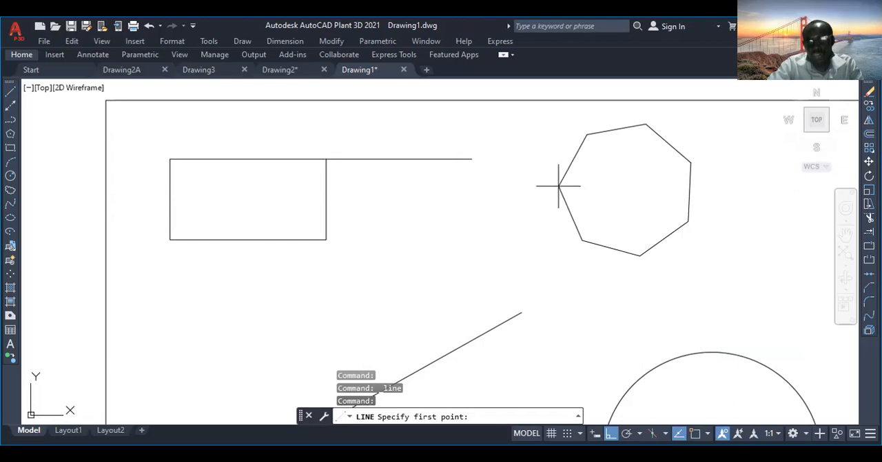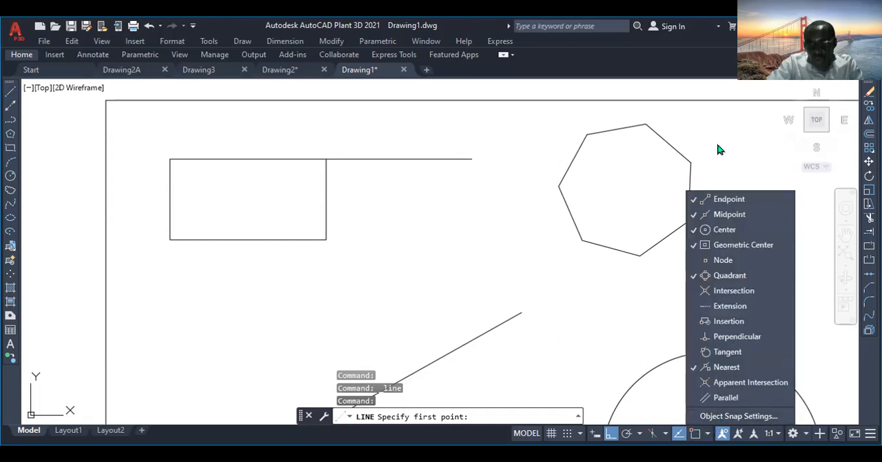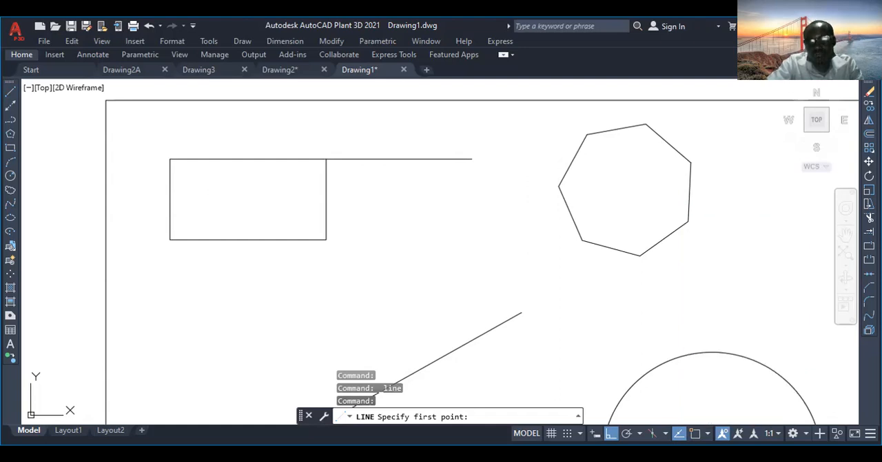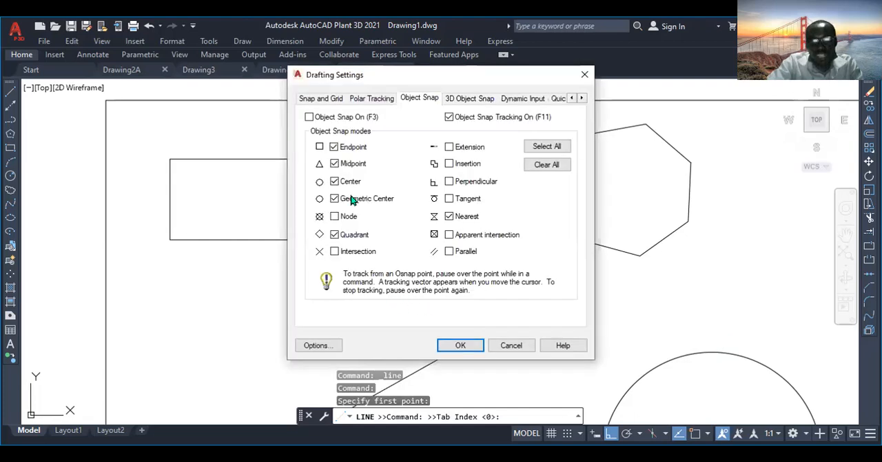It's not clipping. Why is it not clipping when I've turned on my snap? It's because object snap is off. I can turn it on here. I come back to the status bar. I come to object snap. I can click on this square and turn it on. Or I can click on the drop down arrow. So when you click on the drop down arrow, go down to the bottom where you see object snap settings. Click on object snap settings. So when you click on it, these are all the snaps.